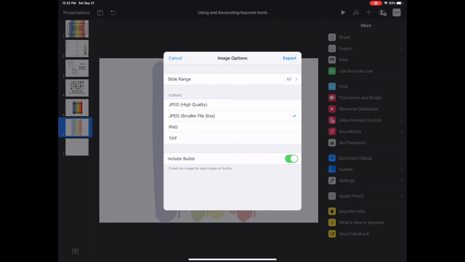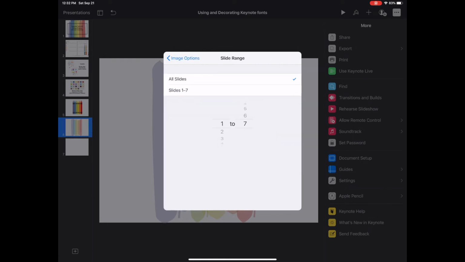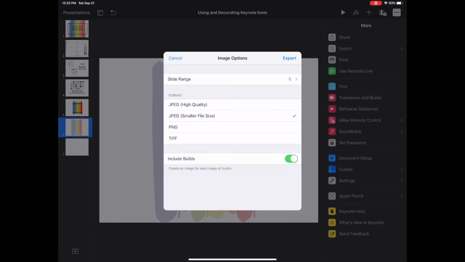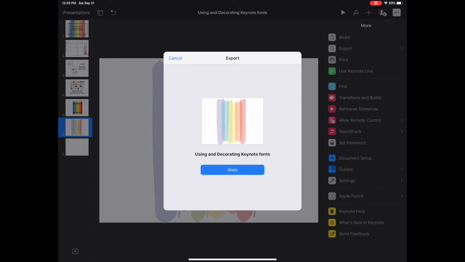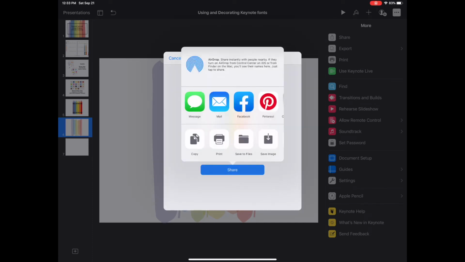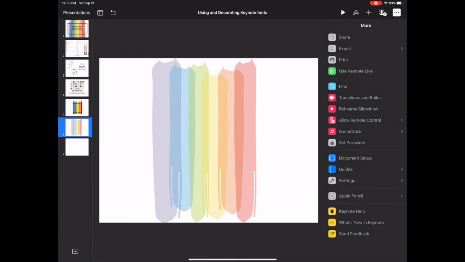I'm also going to select the slide range. That's super important. So I click on All, and if you look on the left-hand side, each one of my slides has a number. The only slide that I want to export is this particular slide, and it is number 6. So I turn the wheel, and I go 6 to 6, and it selects only that slide. Now I'm going to select Image Options again and Export. Now I come up with basically a question saying, where do you want it to go? And I want to save this image to my camera roll.